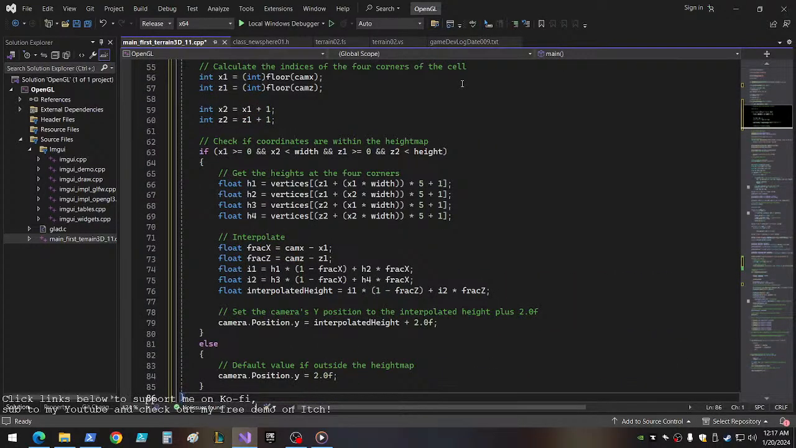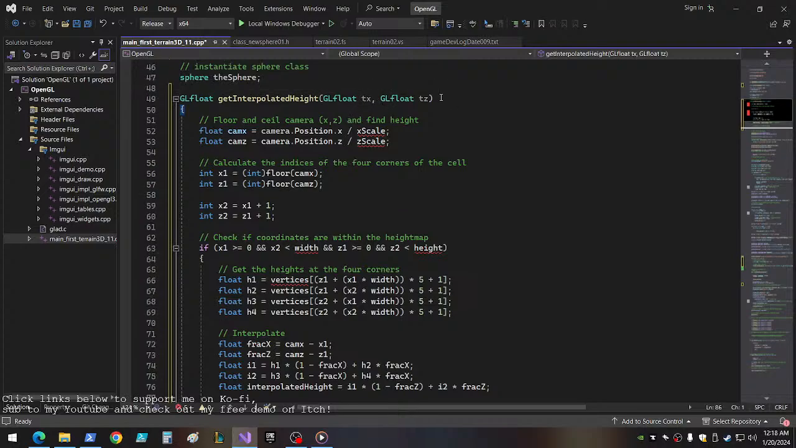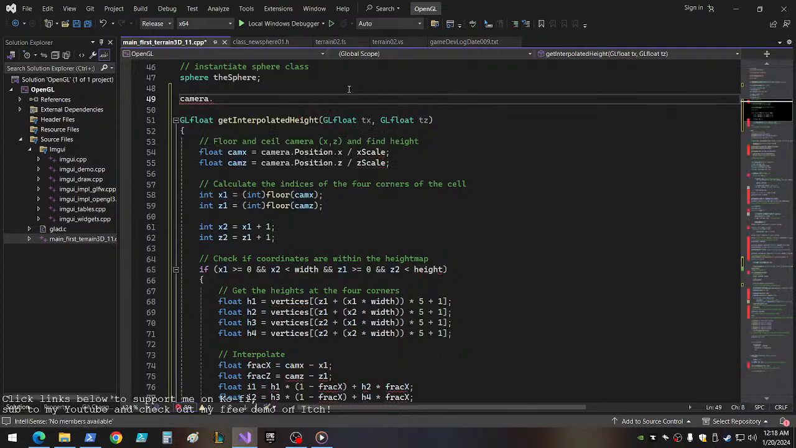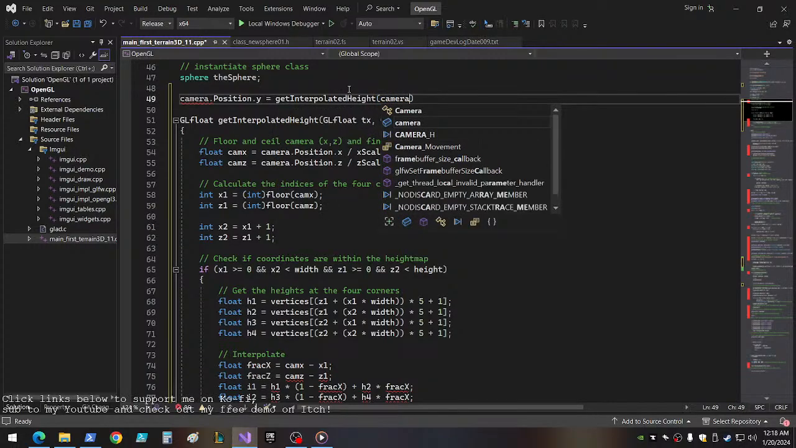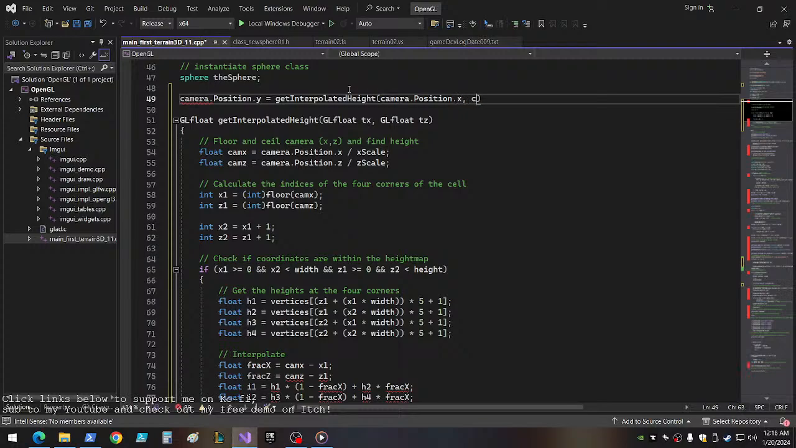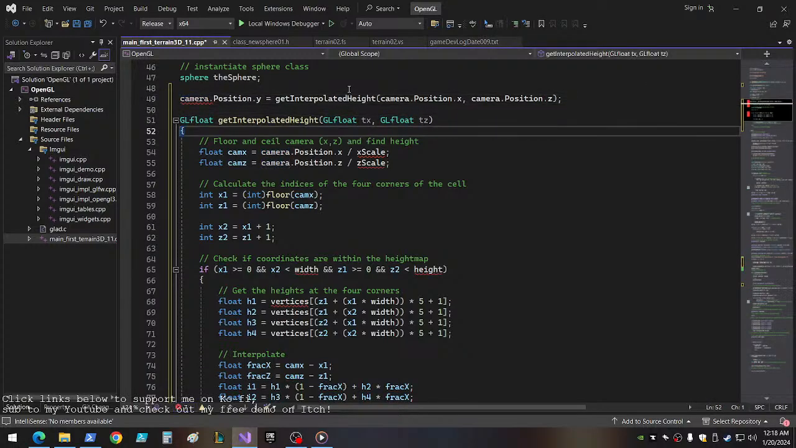I don't think I need all this code. Hold on. So the TX and TZ, that's going to go here. So the first time that I call this back in the function, it's going to be camera.position.y equals get interpolated height of camera.position.x and camera.position.z, like that. I'll take that with me in just a sec. Okay, so for now we're just going to replace this with T.